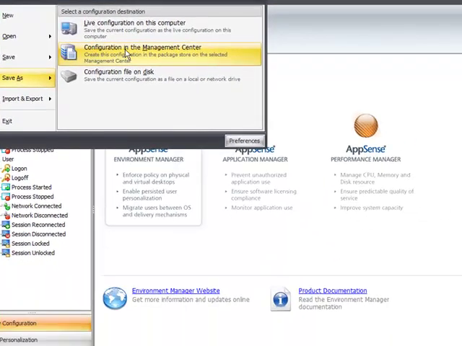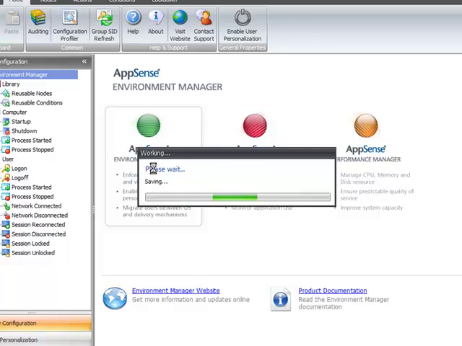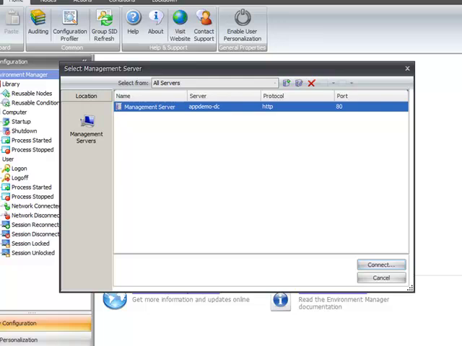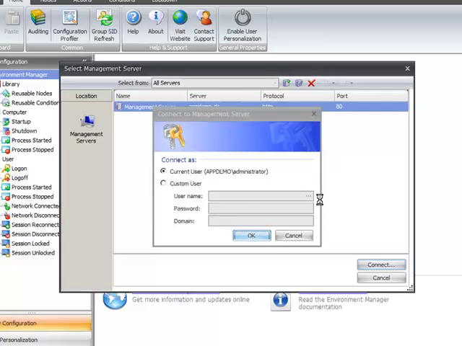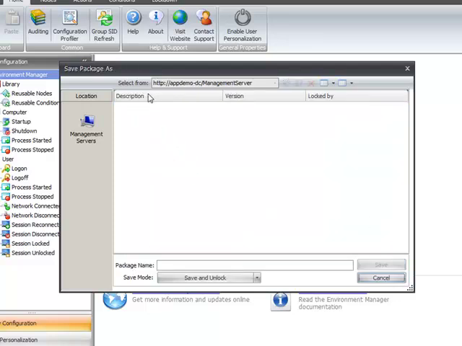So we're just going to hit configuration in Management Center, and we're going to connect to the Management Center as we've done before. And we get the familiar box. Which Management Center do we want? Of course, we could have one or more. Using my credentials, AppSense Administrator, and connect up. And we are now going to be prompted for a configuration name. Of course, we have nothing. We've never done this before. The list is blank. So we're going to create a configuration name, and we're going to call this EM Demo. And we're going to save and unlock it into the database. And click Save.